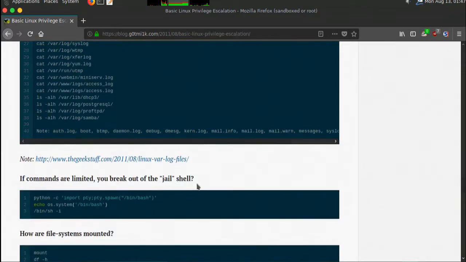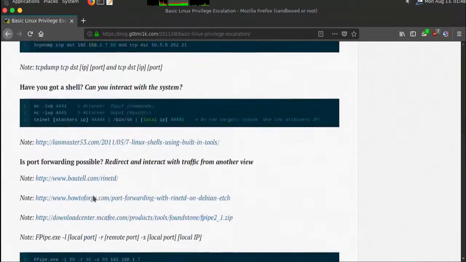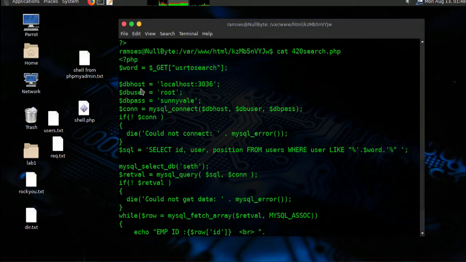If the commands are limited, you like some things like that. And it's a really huge amount of things. By the way, this specific Python script, which allows you to spawn a bash shell using Python, is something you can try first. There are other things you might want to check according to this guide, so you have to follow the whole guide, and there is no guarantee that you will be able to escalate the privileges.